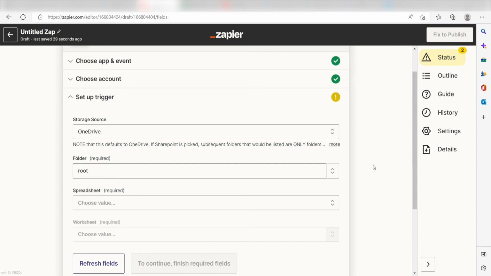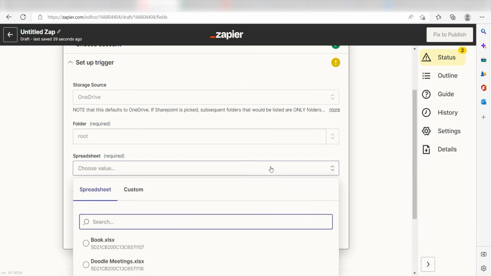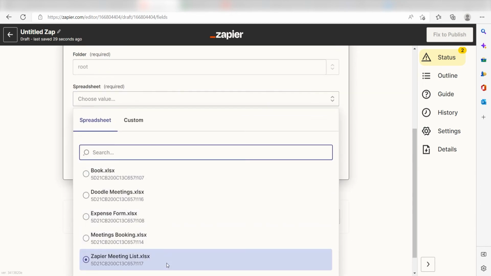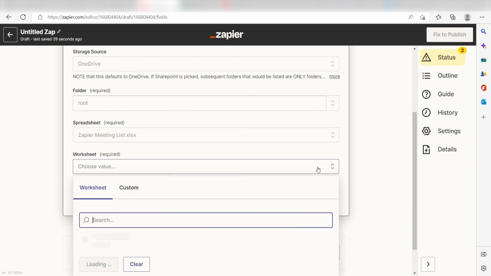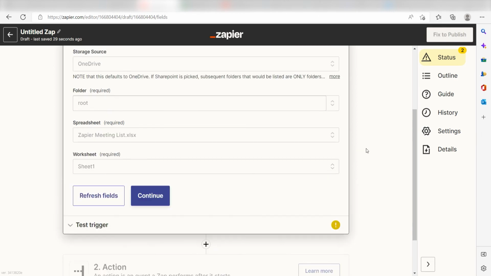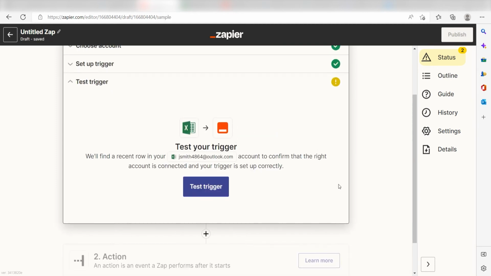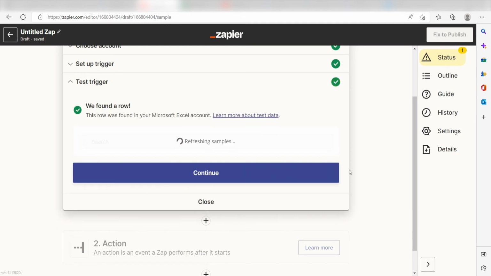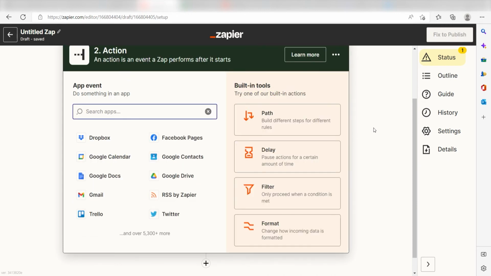Go back to your Zap, and then under Spreadsheet, click the spreadsheet you want to use for your Zap. I'm going to click Zapier Meeting List. Under Worksheet, click the worksheet you want to use for your Zap. I'll click Sheet 1. In order to finish setting up the trigger, we'll need to pull in some example data. To do that, click Test Trigger. You're all set with the first step. Click Continue, and we can start creating our action.